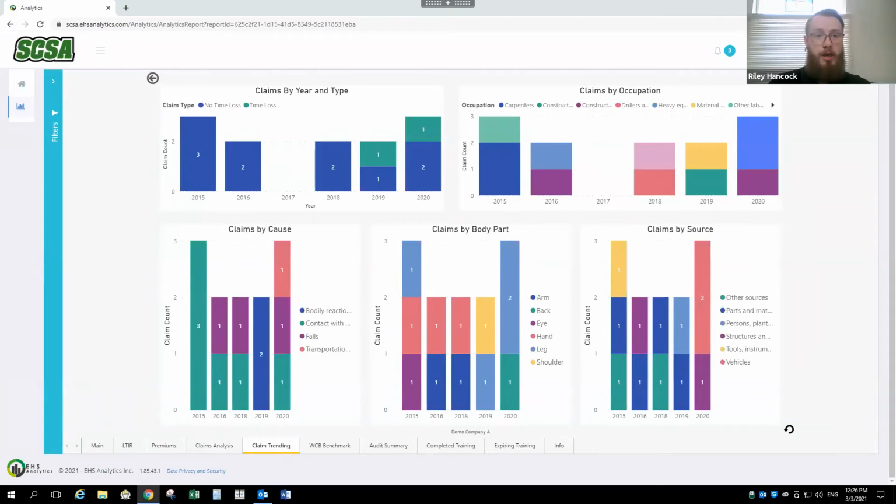The claims by body part pane, again, has that identical information as the previous page that we were looking at, the claims analysis page, but does show it in a graph instead. The claims by source pane shows those claims broken down by the source of the claim. Although again, it is similar to the claims by cause pane from the claims analysis page, this pane categorizes claims by those specific sources as well.